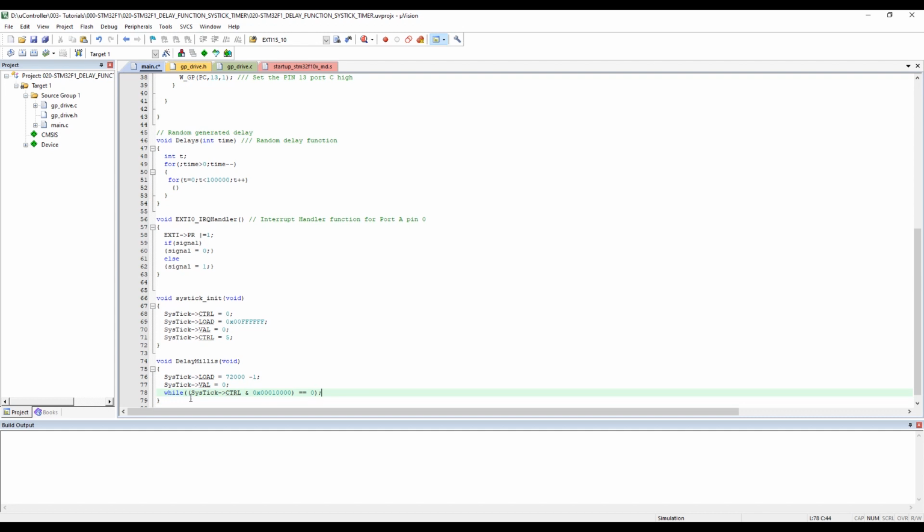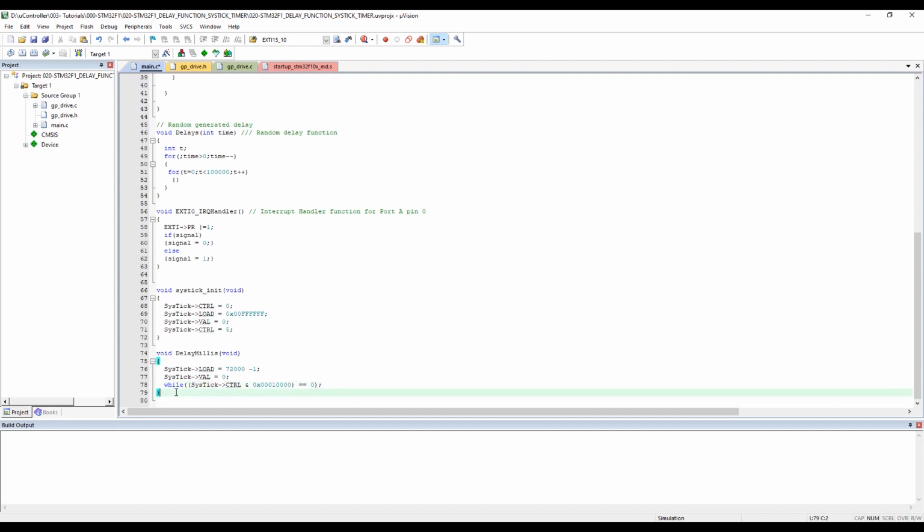Great. So this function should run for 1 millisecond. So for 1 millisecond, I'll be waiting until we have this flag. Good. So just to avoid any confusion, when the current value becomes 0, this flag will become 1. And since it's not 1 and it's 0, we're still inside this loop.